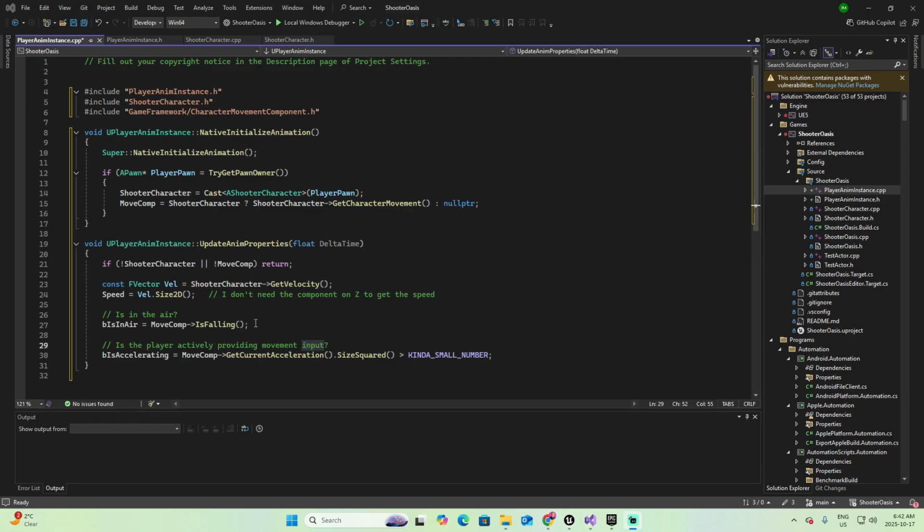In other words, velocity tells us how fast the character is moving, but acceleration tells us if the player is actually pushing a key or not. So when I release the key and the character slides for a second, I don't want the animation to keep showing run. I want it to start blending back to the idle state. That is why Unreal gives us GetCurrentAcceleration. It's like asking the engine, is the player still pressing something or are we just coasting?